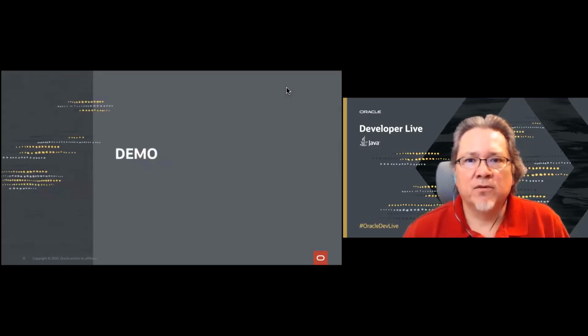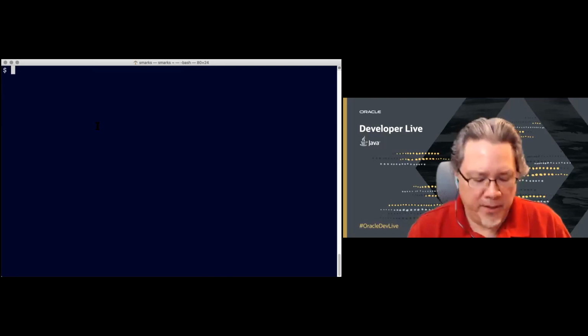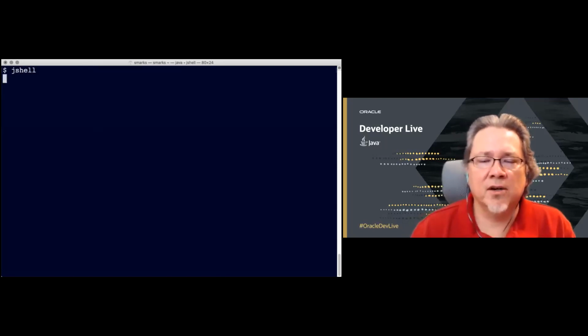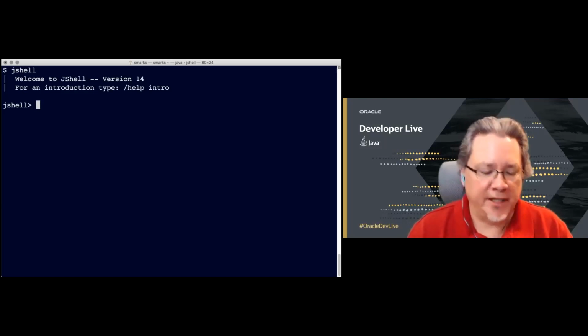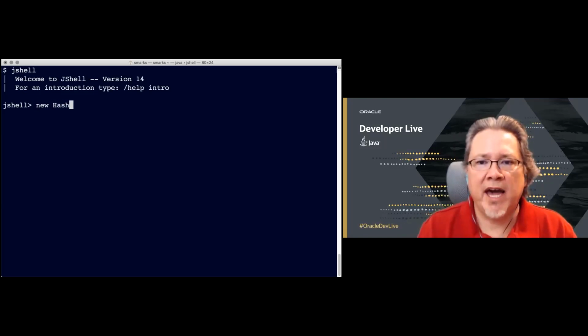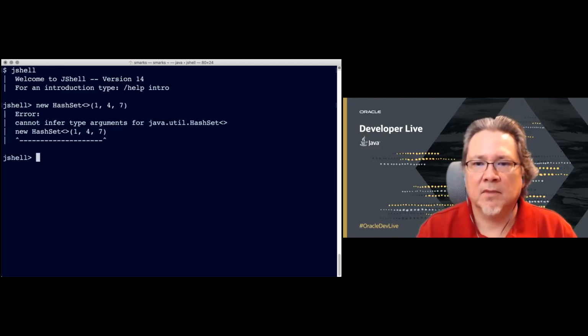Okay, now I wanted to switch over to a demo to show you what's going on there. All right, so this is a shell window, and I'm going to type JShell. If you're upgrading from JDK 8, this is something new. JShell is a new tool that we introduced in, I think it was, JDK 10. What that allows us to do is type Java expressions interactively. So let's see what happens when we create a new hash set with several items in it.